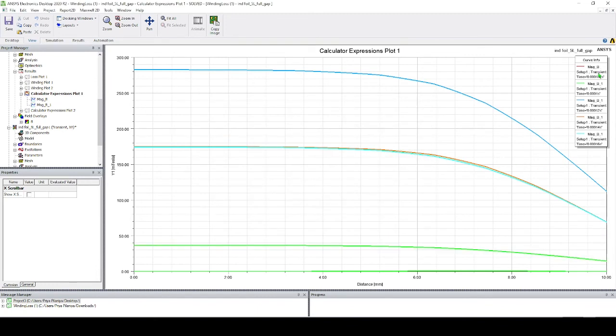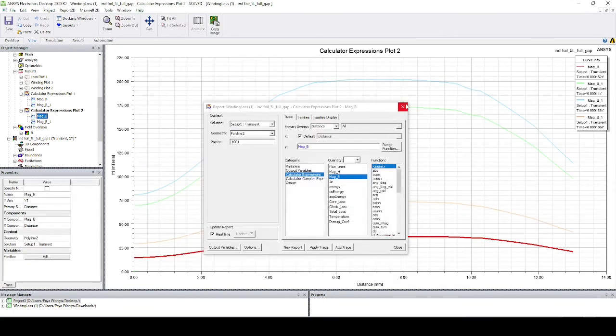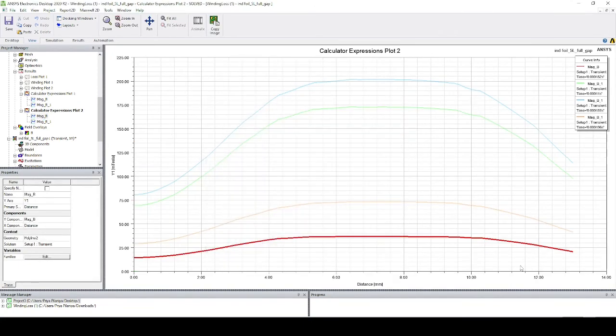You can find this plot for different time durations also. For example, if you want to find it for the peak flux density point, then you need to specify the time or duration for it. Similarly, you can find the magnetic flux density plot over a distance here.